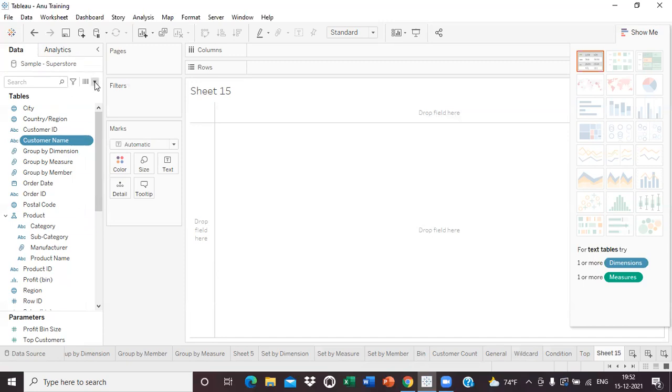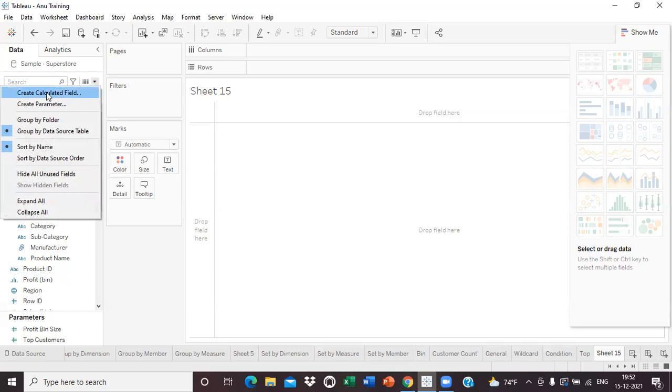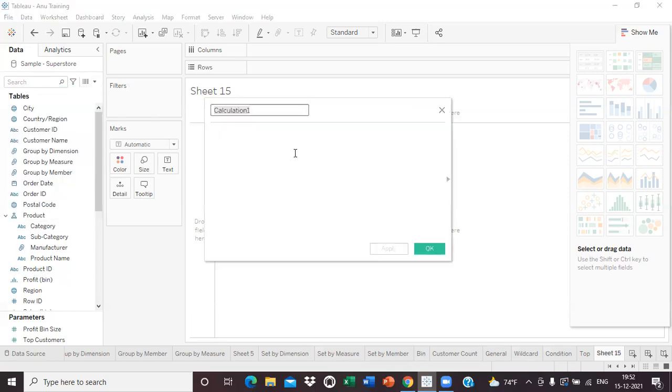So I will go here, create calculated field. While creating a calculated field, you will get a box like this. Here you can change the name of the calculated field. You can give whatever name you want. Just I am giving function. Like this we can give a name in this blank area. In this space you can write formulas.